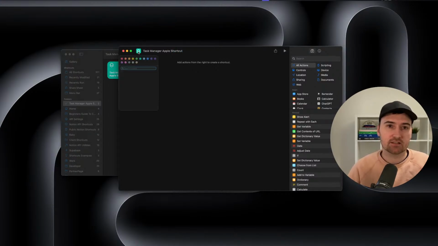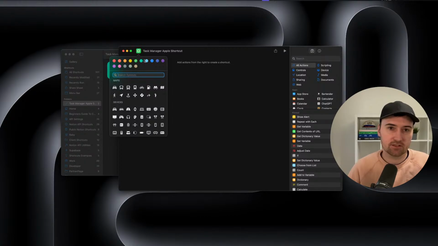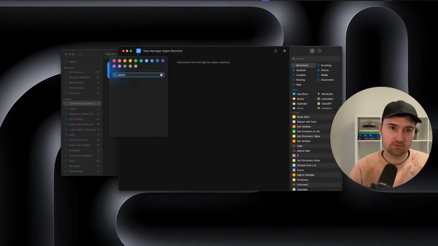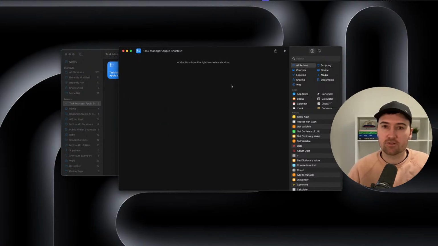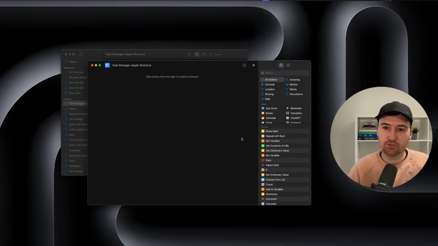We can customize the icon and the color of the icon. I'll just make that blue to make that a little bit different. And the first thing that we're going to want to do here is basically create a list of settings which we're going to refer to throughout the rest of the shortcut.